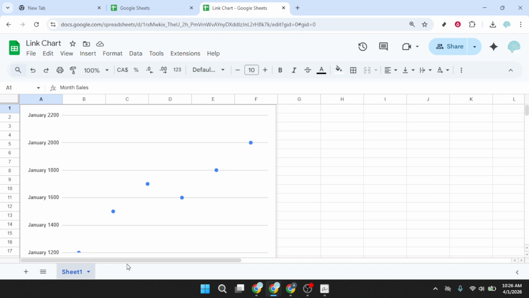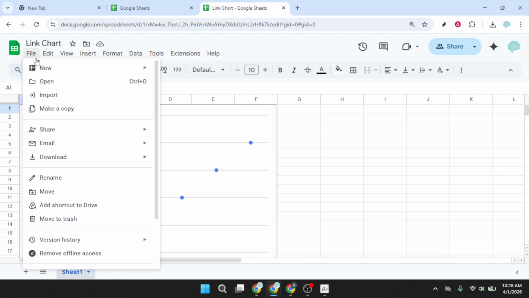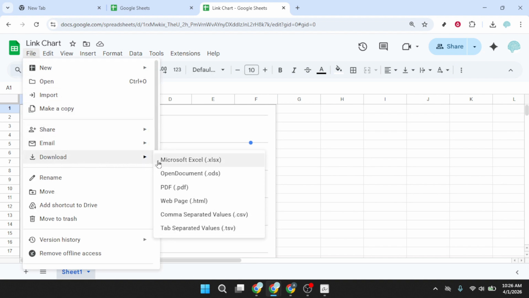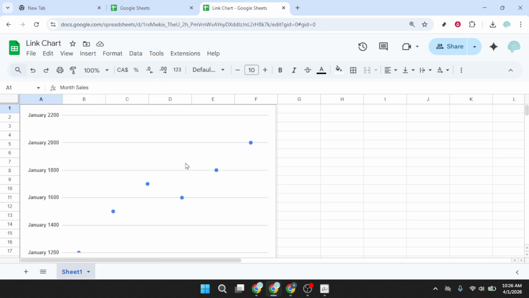Now, go to the top left and click File. From the menu, hover over Download. You'll see several format options. Choose Microsoft Excel. Your browser will begin downloading the file as an .xlsx document to your default downloads location. Keep an eye on your Downloads bar or your Downloads folder to confirm it's saved.